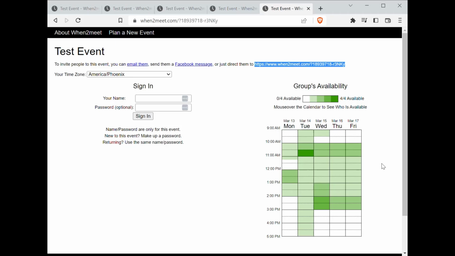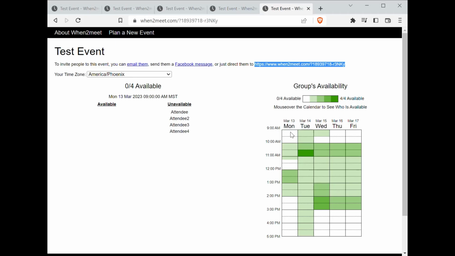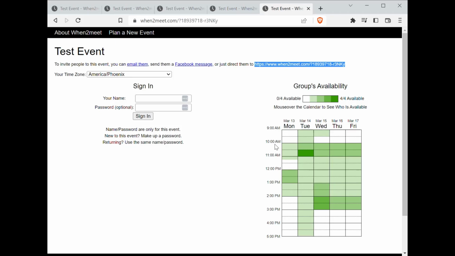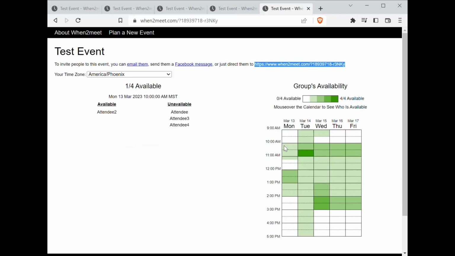In order to see who is available at any given time, you simply hover over the particular time. If you hover over a white time, you'll see that nobody is available at the times that are colored white. If you hover over a light green time, you'll see that some of the people are not available, but not all of them. So in this case, when I'm hovering over the time 10 a.m. to 11 a.m. on Monday, March 13th, Attendee 2 is available, and Attendee 3 and Attendee 4 are unavailable.